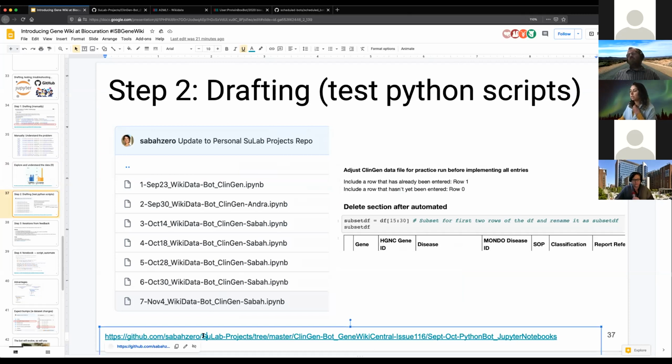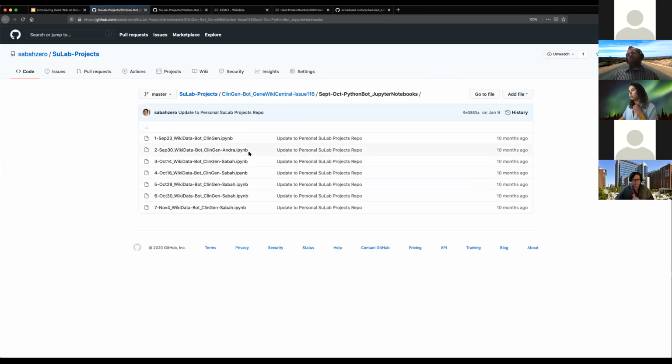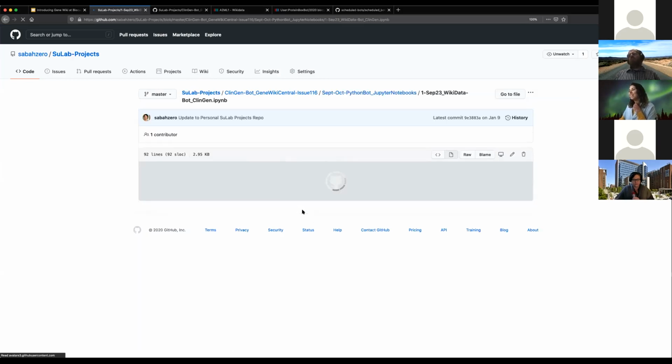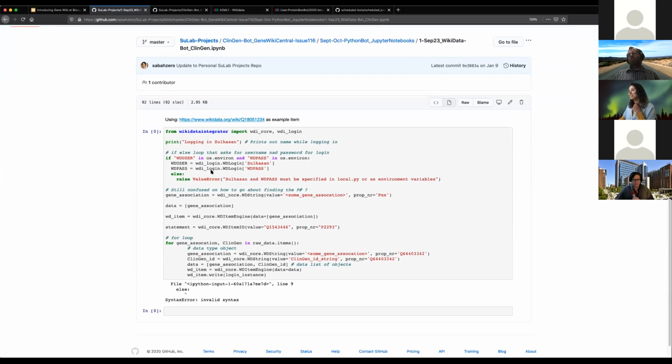So if we go to this site, this is again one of the folders in my own personal repository. You can see the process I had from September to November and the different stages. This is the very first notebook, and I hadn't really done a lot with Jupyter Notebook until then. You can see Andra helped me with a bit of input. I had not even used Wikidata Integrator before, so there are a lot of things where I'm just copying and pasting and not really knowing what's going on.